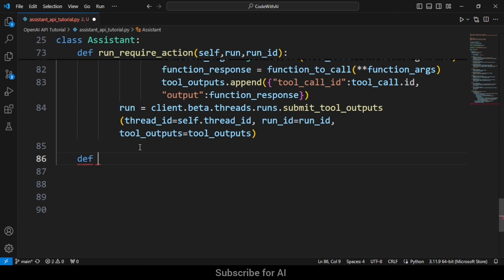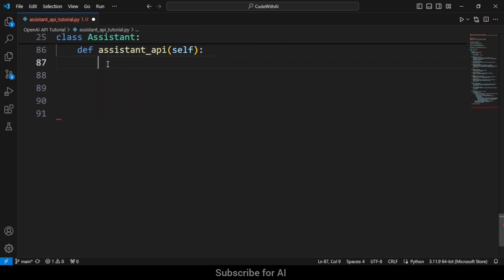Next we have to create the last run step function, which is required for running the actual assistant. So we will give that function the name assistant API function. Okay, assistant API. This function will do our final work, and this function is very much needed to run an assistant perfectly. So let's complete this function.